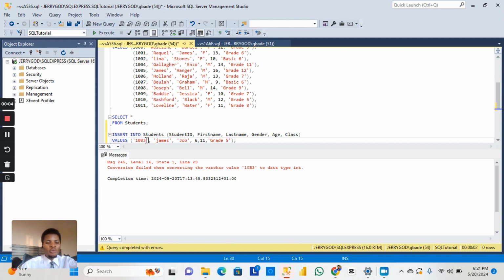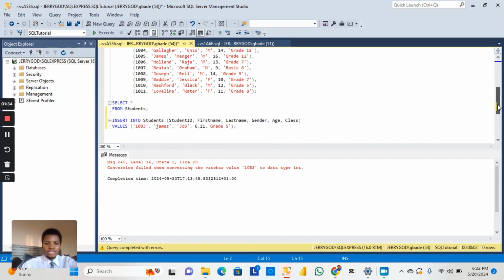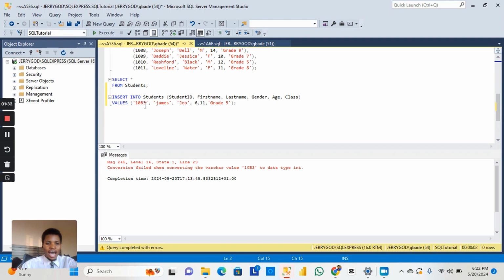1OB3. Meanwhile, I specified it to be integer. So let's see whether the student ID column will accept this value, because we've already specified earlier on that the student ID should only take integer. But now what we are putting there is a combination of integer and an alphabet, which makes it a string, and that is why we are putting it in quotation. So I hope you do that along with me.